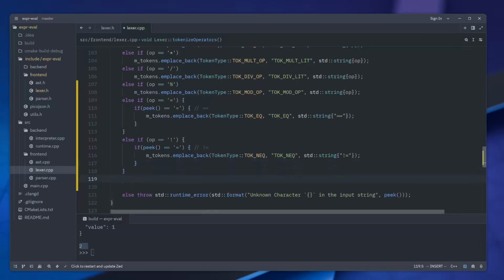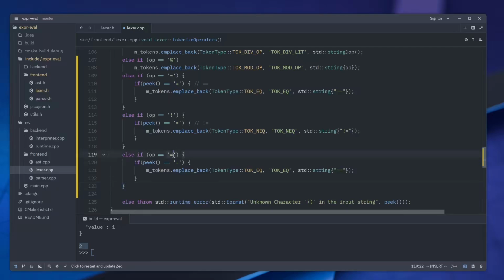So let's come down here again. Let's do the less than, and for the less than, we have two options. When the previous character is a less than symbol and the current character is an equal to, then we need to pass here a less than or equal to token, that way.